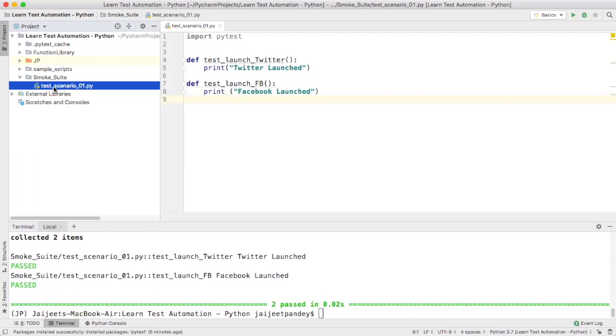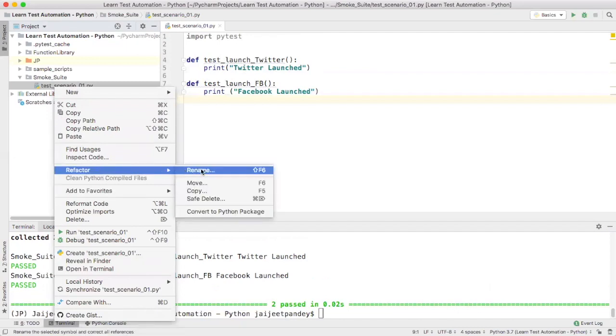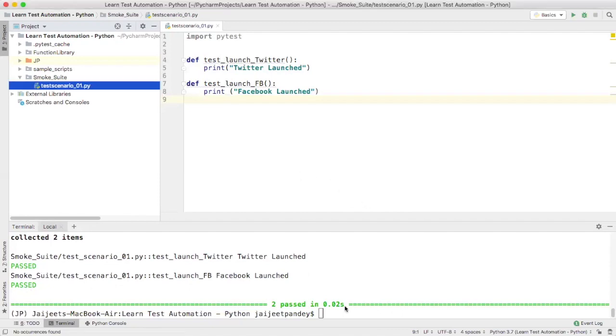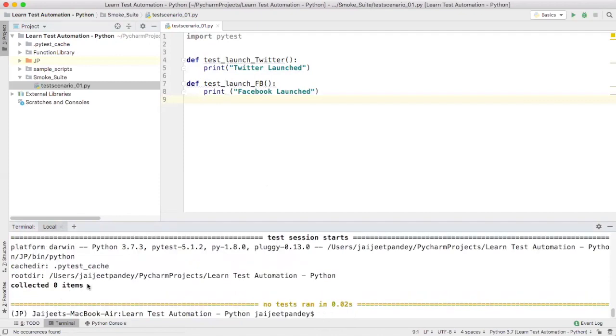Let me simply rename this and you will see the change. I'll refactor and I'll just remove the underscore. I will not do anything else. So far you can see there were two test cases picked in our last execution. I'm renaming this, I just remove the test underscore. Refactor, and let me execute this file again. Now you can see collected items are 0. So the file name should start with test underscore.